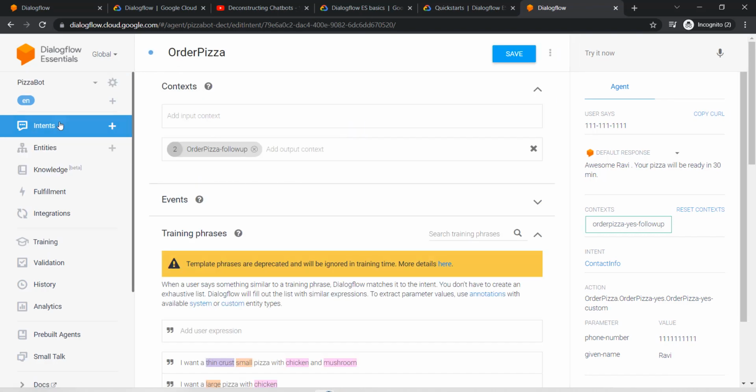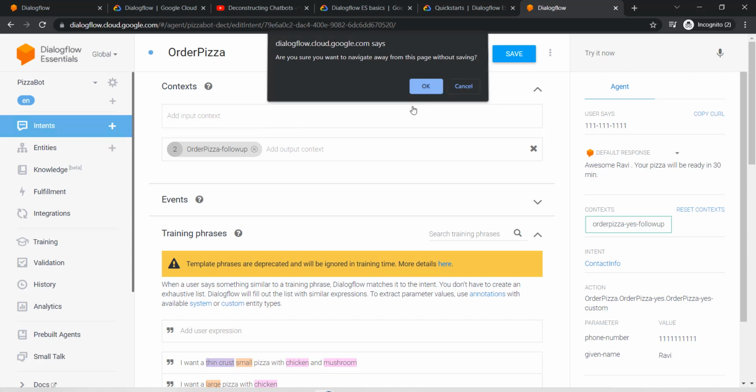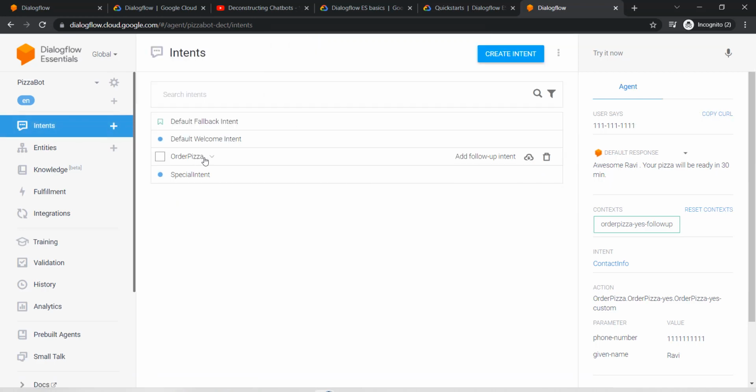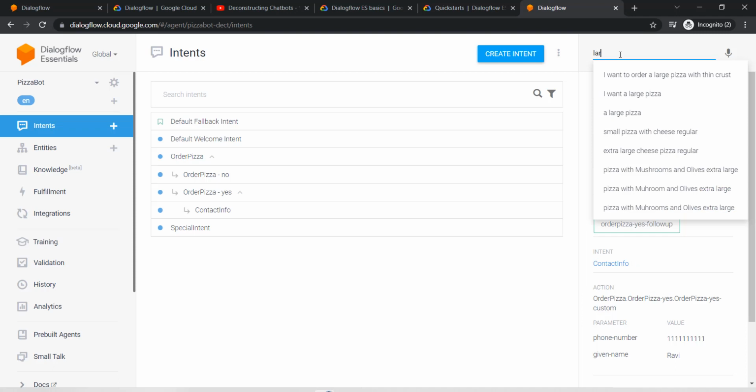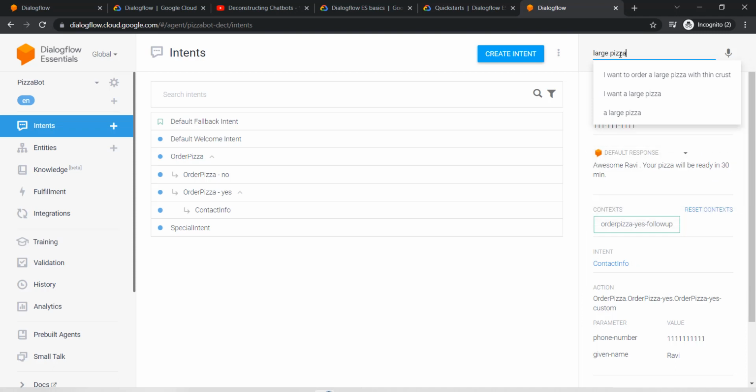I hope you were able to follow this. If you have any questions, you can definitely ask. So this is what we have done. For no, we are not asking them more questions. So let's see the no flow also, right? So large pizza with lots of onions and thin crust. Let's see what happens.